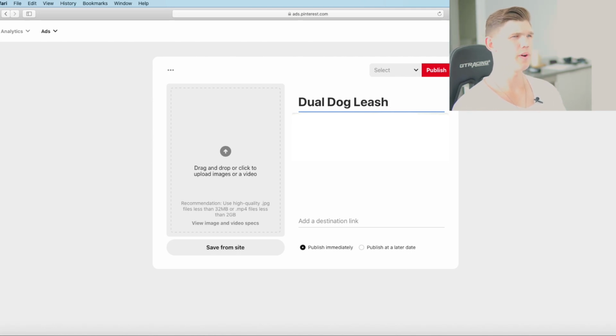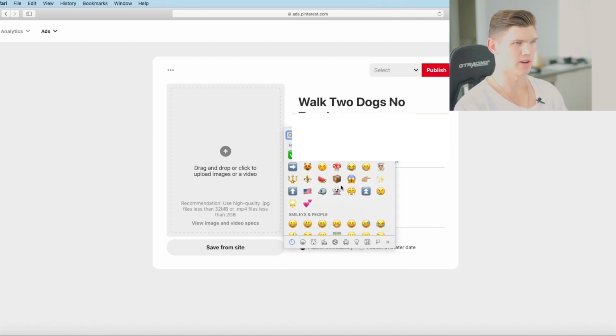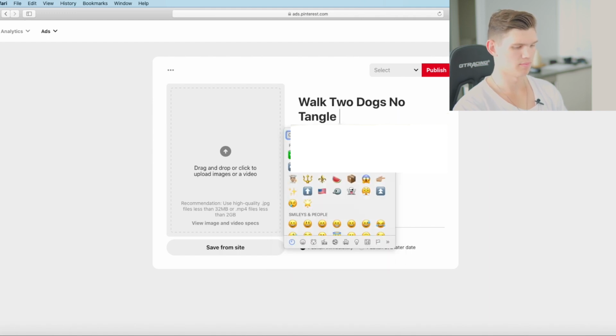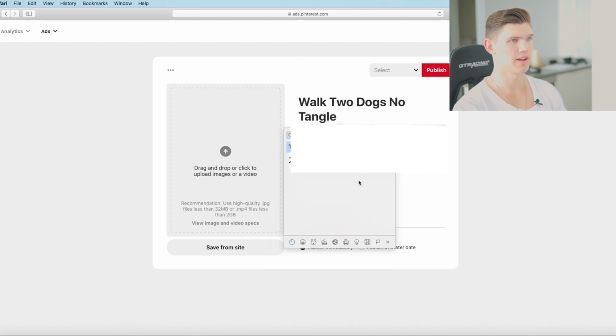Or actually, no, you know what? We want to make it something catchy. So like walk, we'll make it walk two dogs at the same time. Walk two dogs, or walk two dogs, no tangle. There we go, I like that. And then we'll put like maybe like a little dog or something. I don't like that one. Dog, I like this little guy. And then we'll put a little heart too, because why not? So walk two dogs, no tangle.